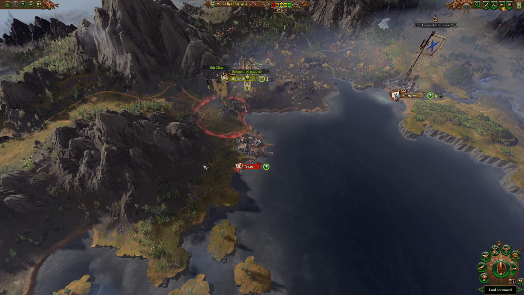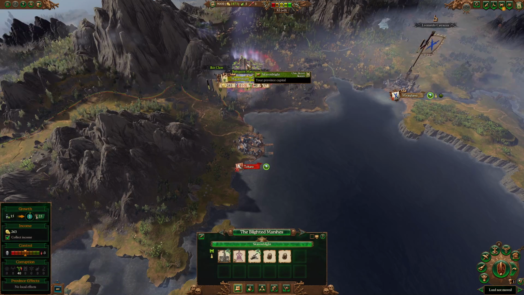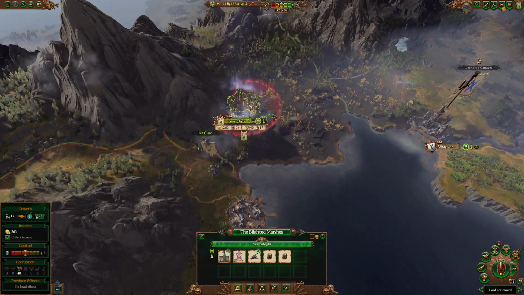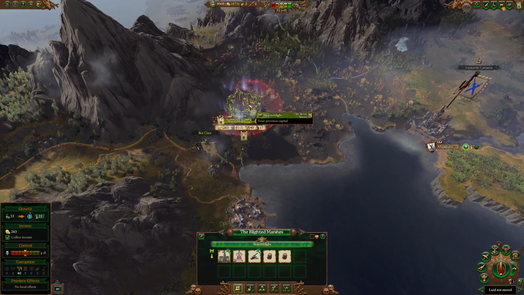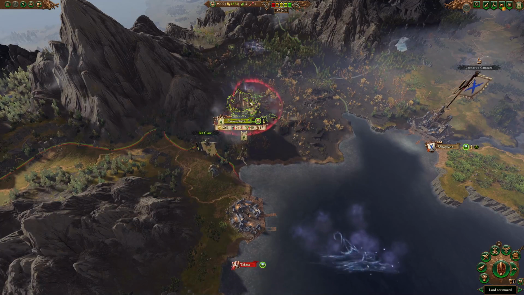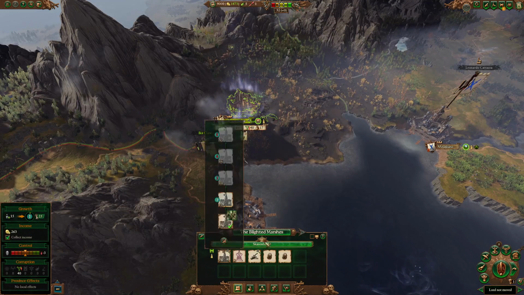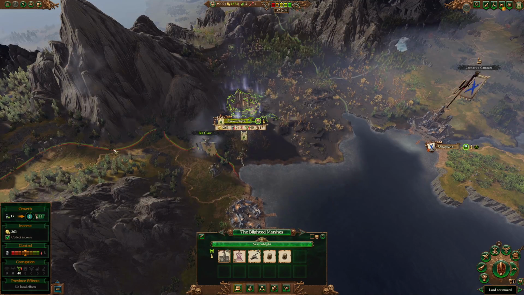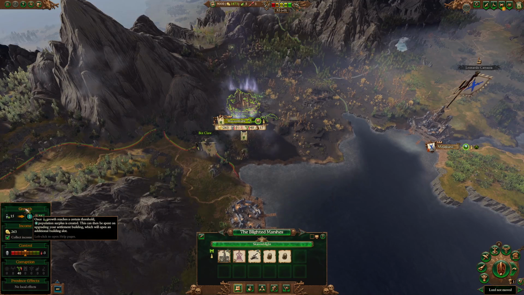And so right now you'll see that we don't really have anything in the bottom left, but as soon as you select something, so I'm going to select this settlement of Skavenblight here, and so this is actually a city, and then you'll notice that I get two new windows popping up. I get the window in the bottom left and in the bottom center.